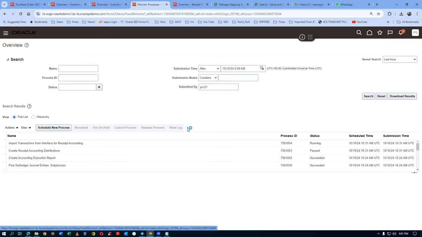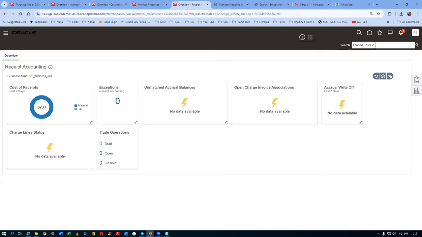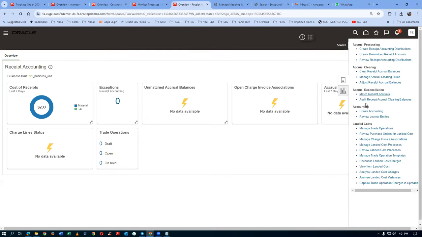Create receipt accounting distribution of one. Fine. Create receipt accounting distribution of past. So, importing the transaction at this moment, the data is recording distribution. No, not required. I have to run the create accounting actually. I'm sorry, I made a mistake. Now, click on it. I will not run the create accounting.